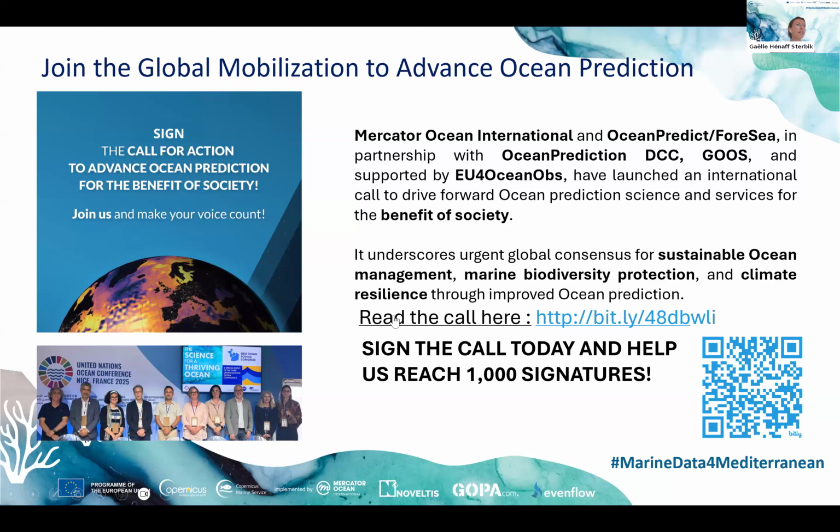So the idea is to read the call to action, and if you agree with what it says, you can access the signature and just sign the document. It's just to enhance the responsibilities on the ocean. You can access the signature with the QR code on the slide, and you can also read the document in more detail using the link, and we will also put the link in the chat for you to have a look. And that's it for me for today.